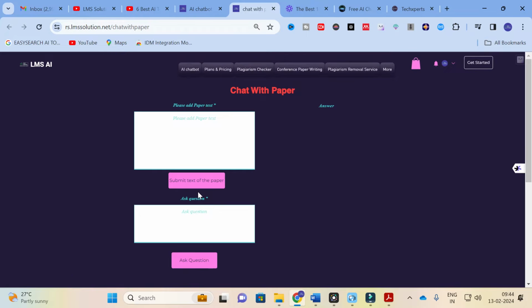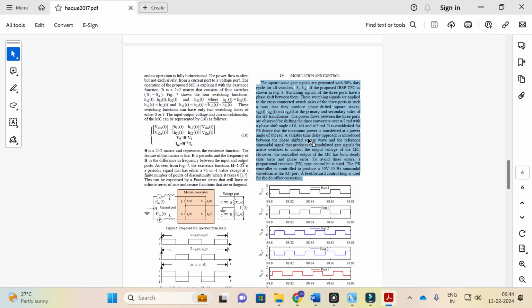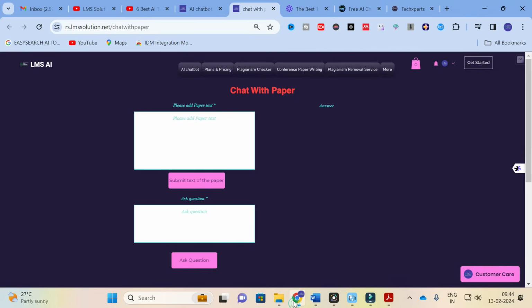In this modulation and control, the possible questions that can be asked are: you can ask for the explanation of the modulation, or what other modulation techniques can be used for this same 3-port converter. Like that you can ask any questions. So I am going to copy the modulation. Give submit text of the paper and then use ask.